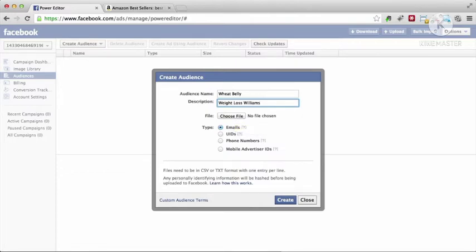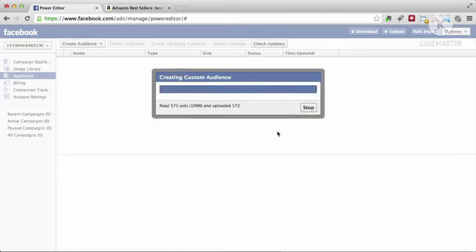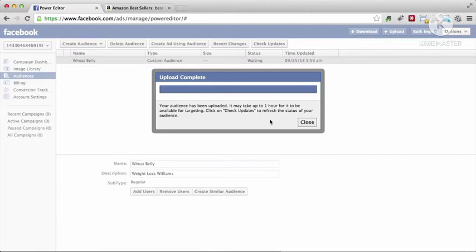I'm going to pause the video while I do that. Okay, so I just selected the file, and because this file is full of numbers, I want to select UIDs. Let's go with that and then click Create. It's going to create your custom audience of 570 people. This has been uploaded, but it may take up to 1 hour for it to be available for targeting.